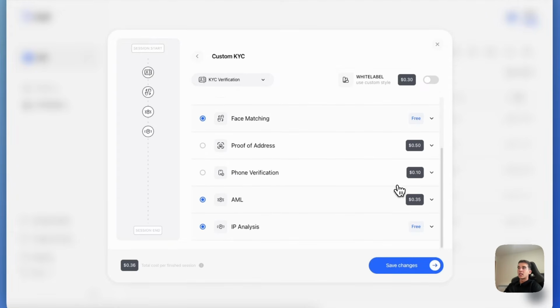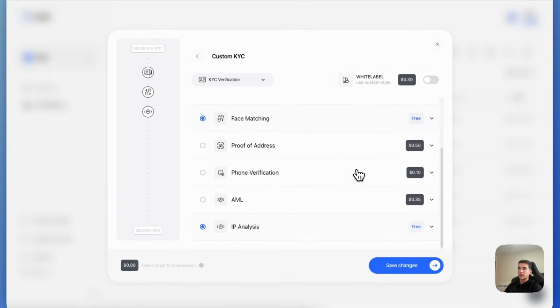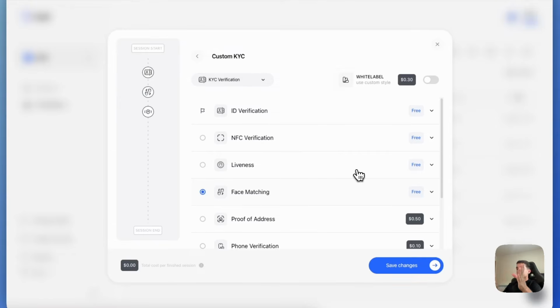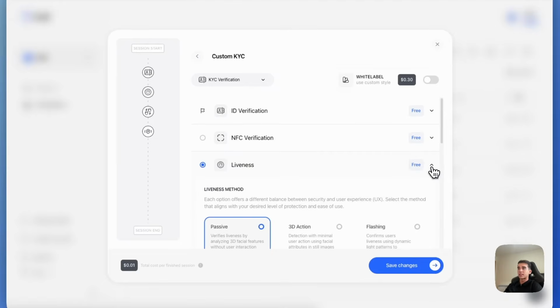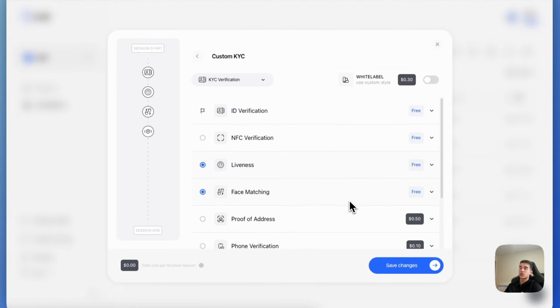So you can, for instance, remove that. You can remove AML if you want, and then in this case, it's going to be free. So we are the only company in the world that has a free KYC plan, so you can do a KYC of your user for free. If you select the passive liveness and the face matching, you can save it and you can do free unlimited verification forever, which is pretty good. But you can configure the workflow specifically as you want.